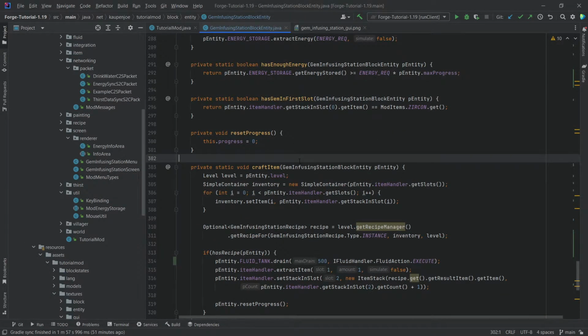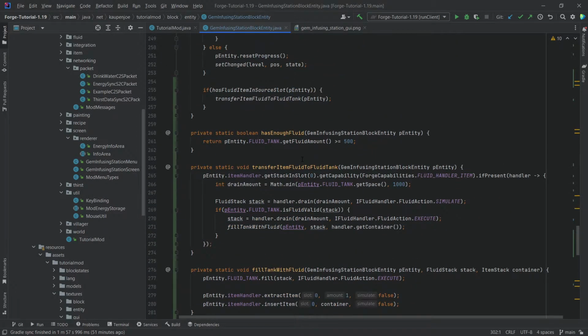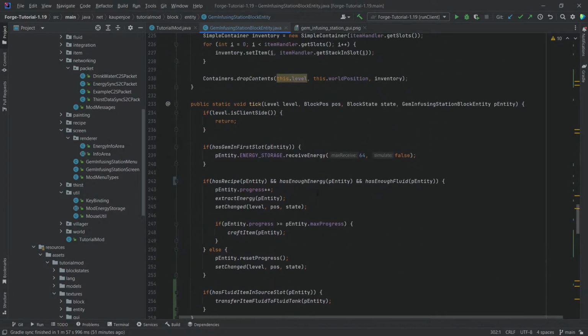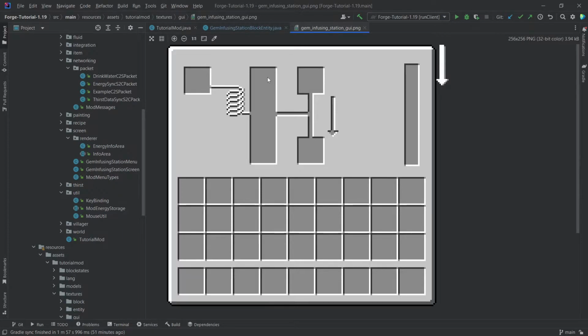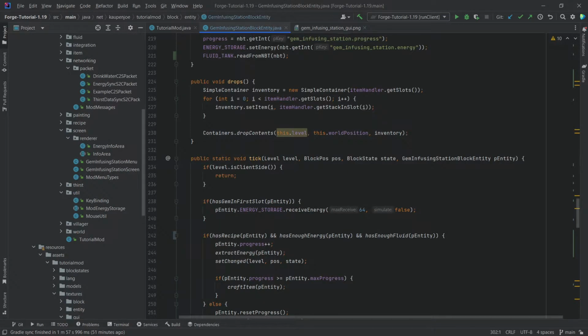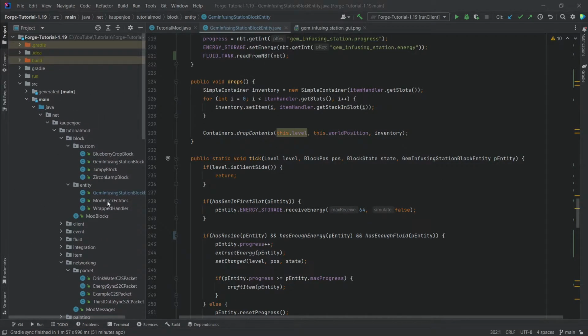Now, once again, we're at the stage where everything in theory should already work, but we won't have anything displaying in the GUI. And we've seen this last time with the energy, that's not quite what we want. So let's just go ahead and add all of the fluid stuff as well so that it displays properly. Once again, bear with me.